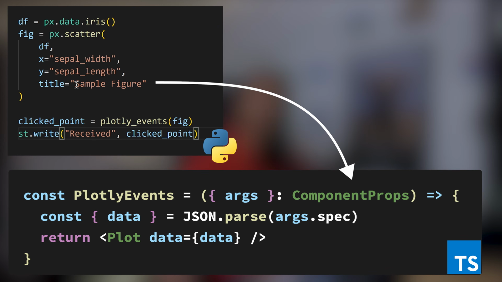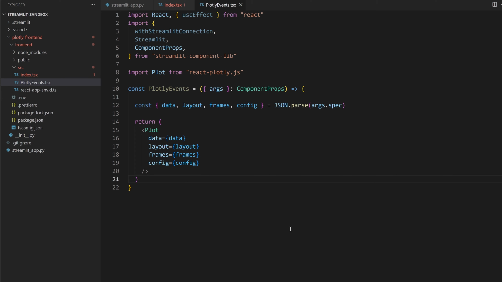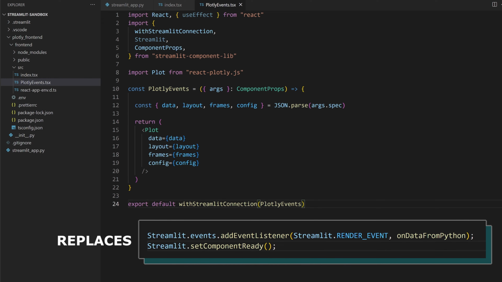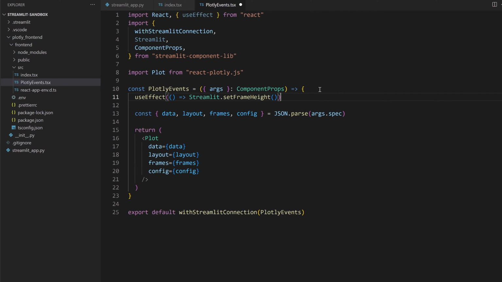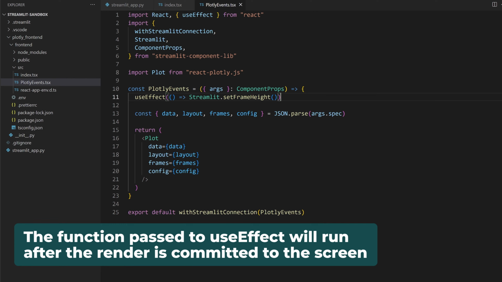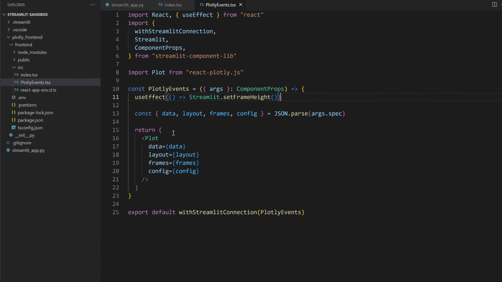This function, like in the previous steps, is called at initialization or whenever the input arguments on the Python side change. The Streamlit hook initialization part is taken care of by the withStreamlitConnection higher order component. Finally, I redefine the component's height after the component was mounted in HTML using a specific React hook called useEffect, which runs as a side effect on the height after everything else.